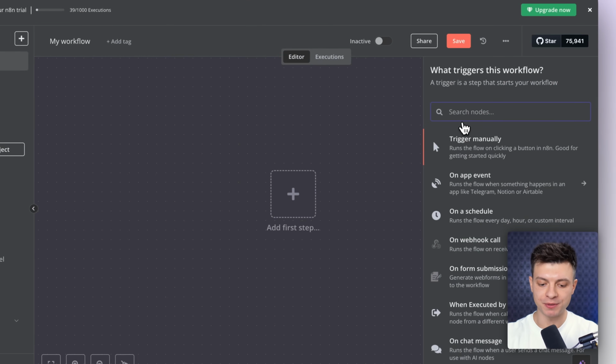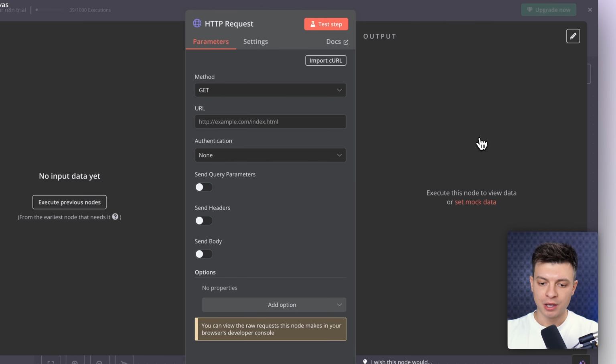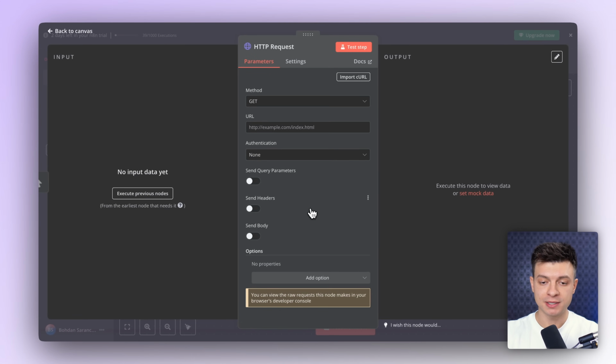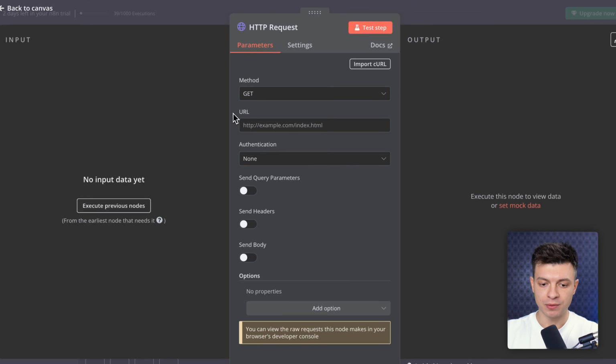Let's quickly set up an HTTP request node in n8n to show you how it looks in their UI. All right, so let's add an HTTP request node. And here we will see the 4 parts for the HTTP request that we just discussed, right? We have the method, we have the URL, and then we have headers and body, right?